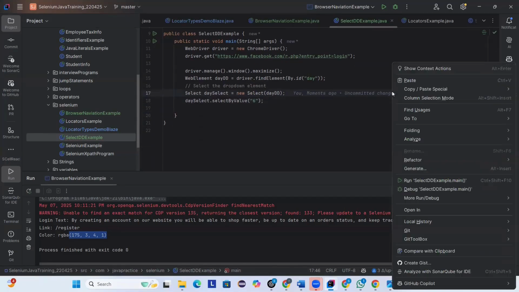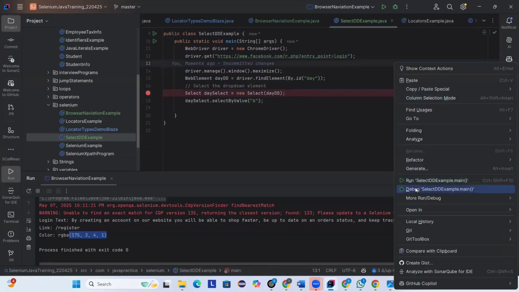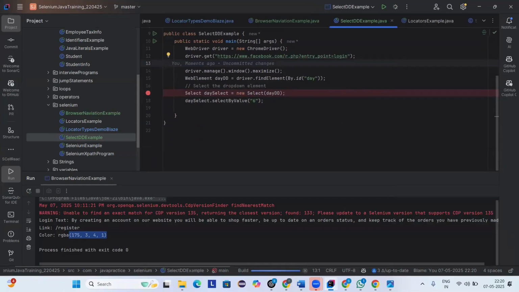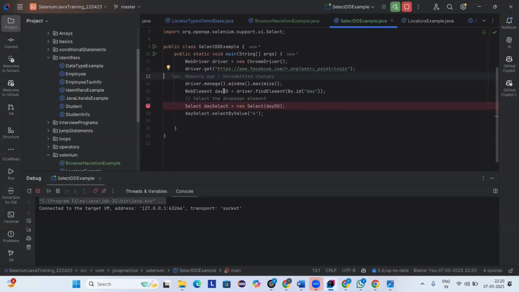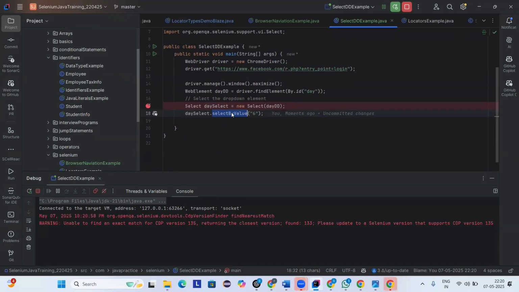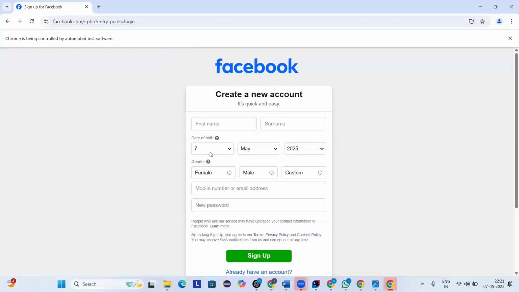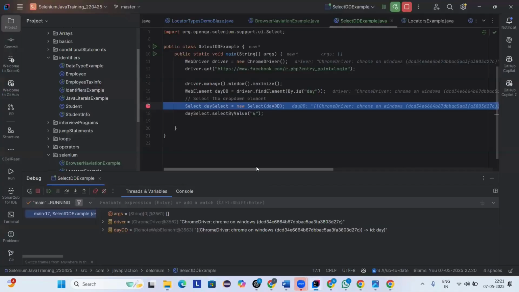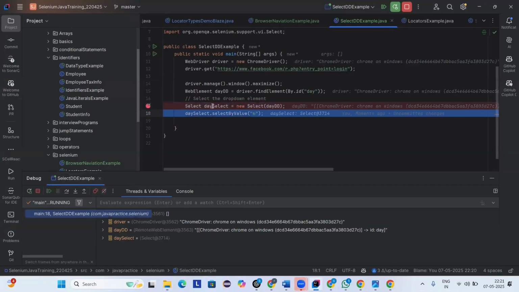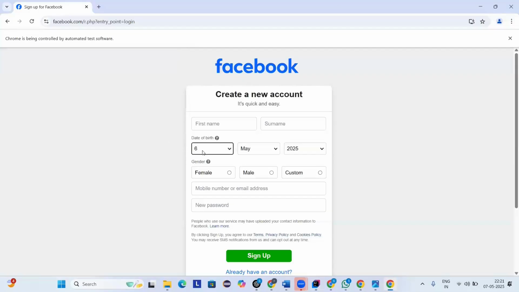Let me run it, and maybe put a debug point here and see. It's very easy. You only need to identify and select the dropdown. Then using one of the methods, either select by value, select by index, or select by visible text, you should be able to select it. So I have navigated to this page directly, and by default there was 7. Now I wanted to select 6. So first I'm getting access to the day dropdown by creating a new Select object and passing the dropdown. Now, when I do this select by value, you can notice it has selected.